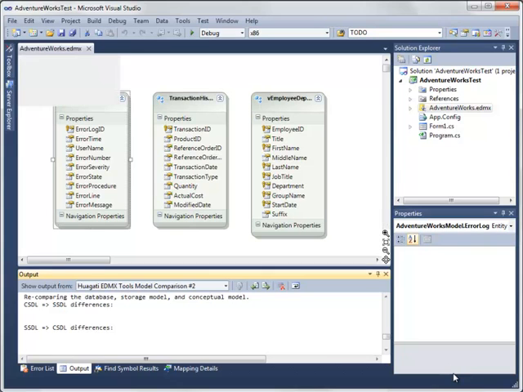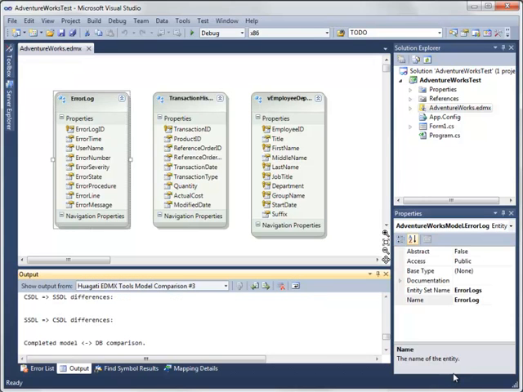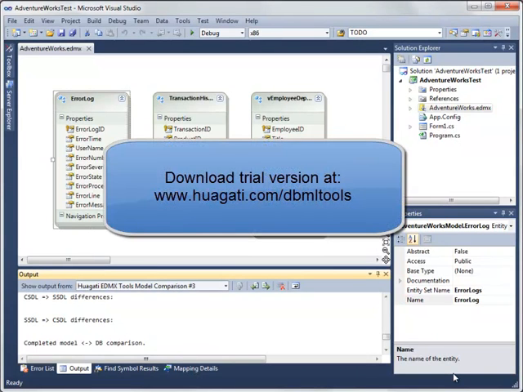And then we're back in Visual Studio, where we can continue using the built-in model designer to make further changes or whatever we may want to do with the model. So this concludes this short demonstration of the model comparer's reporting features.